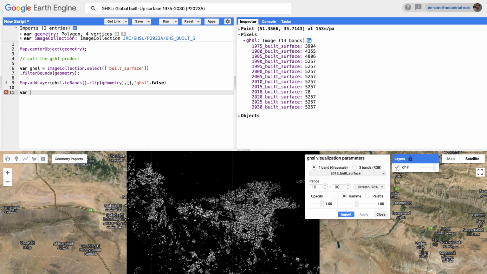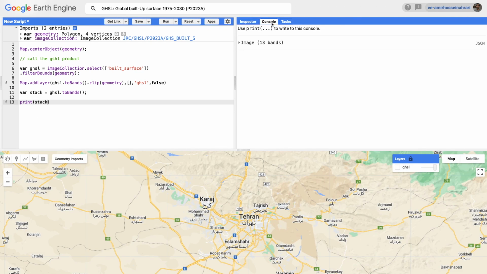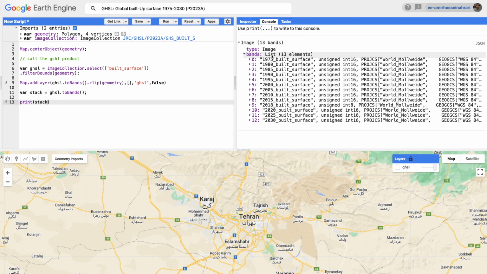Just make a new variable, stack layer, equal to, now I want to get all GHSL elements and convert them to bands, turning them into a stack layer. A stack layer is a single layer or single image including multiple bands. For example, when I print stack layer, you will see in the right panel we have one image with 13 bands, and each band shows information for only one year. So in the next part, we need to export this stack layer.